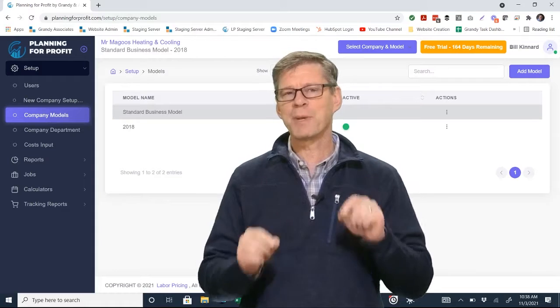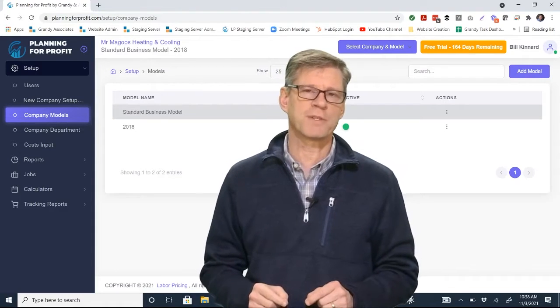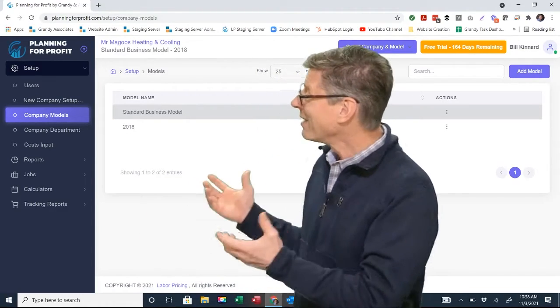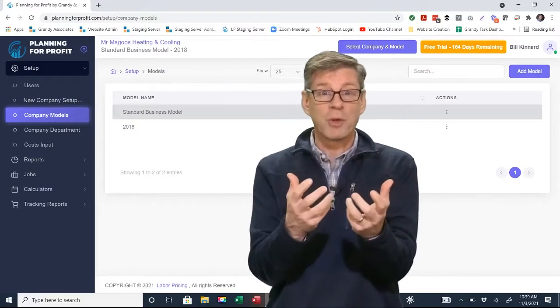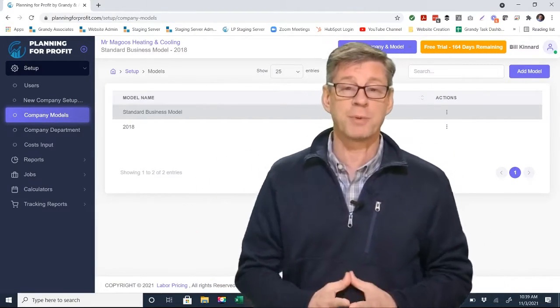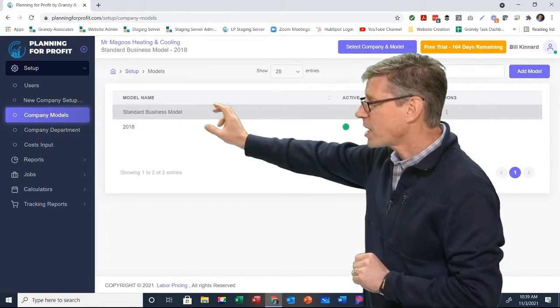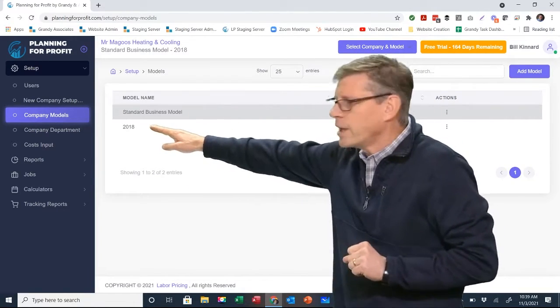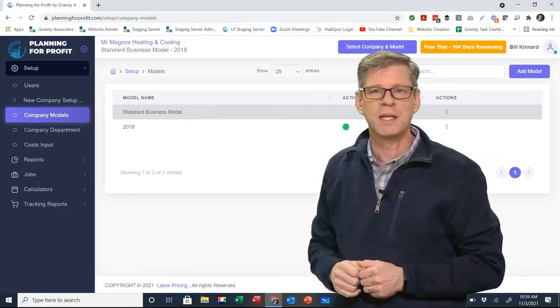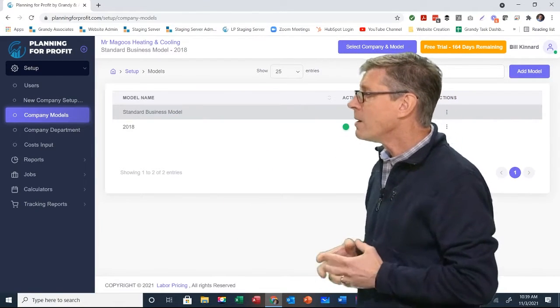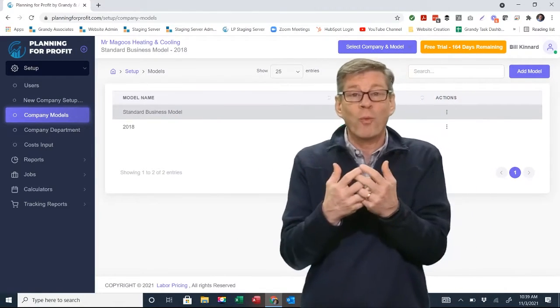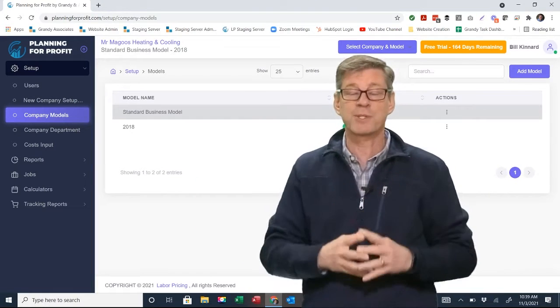Let's dig into the company models section of the Planning for Profit software. This is where you're actually controlling your individual model or models if you have multiples. If you're just getting started, you'll see something like this, where it's got standard business model for your current year. In my case, it's 2018 is the model we're looking at.